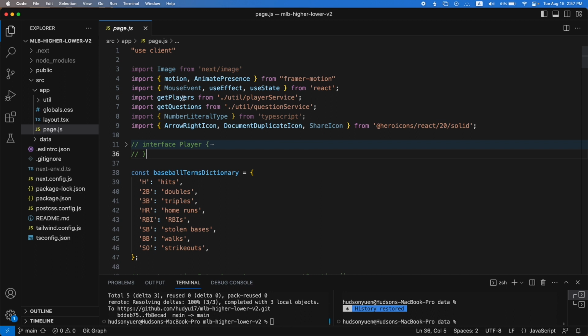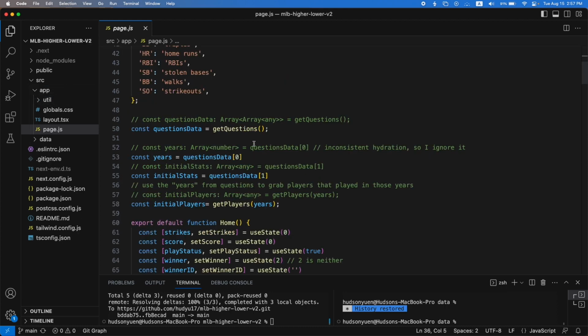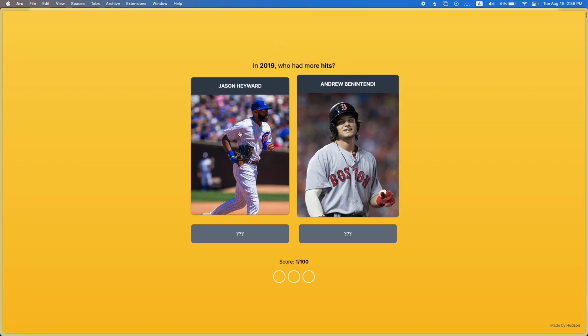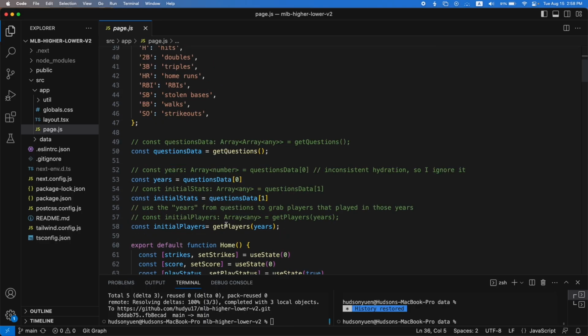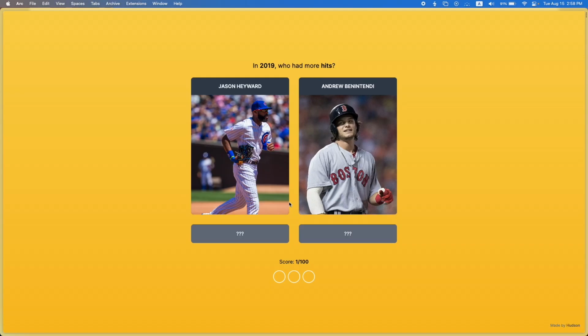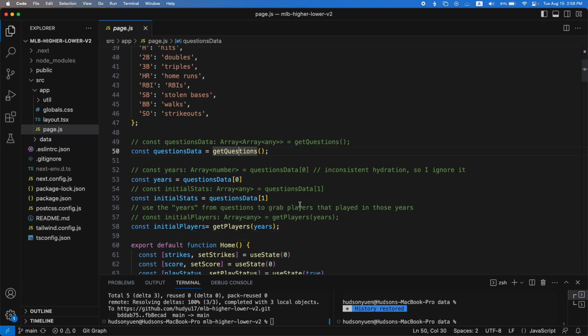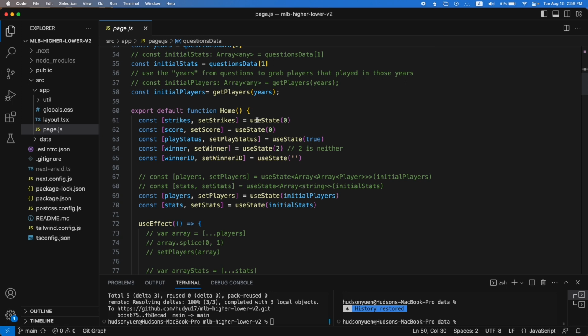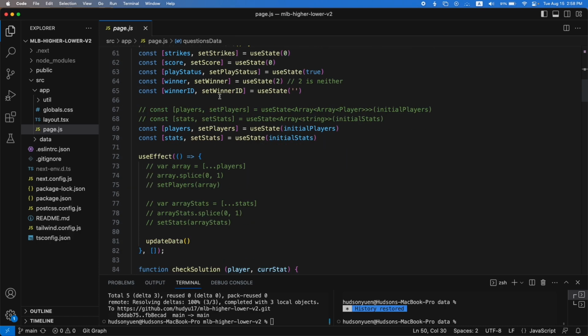Anyway, everything pretty much happens here. I import these two getPlayers, getQuestions services from utilities. Essentially, I call those before returning the function to get the questions that I want to show to the user, and then get the players that correspond to these questions. All these players are coming from this getPlayers function, and all those questions, like in 2019, who had more hits, that's coming from this function here, getQuestions, and I'll go into a bit more detail about what that is. Other than that, it's fairly straightforward, just using a bunch of state variables to store how many strikes you have, your current score, the correct answer, that sort of thing.